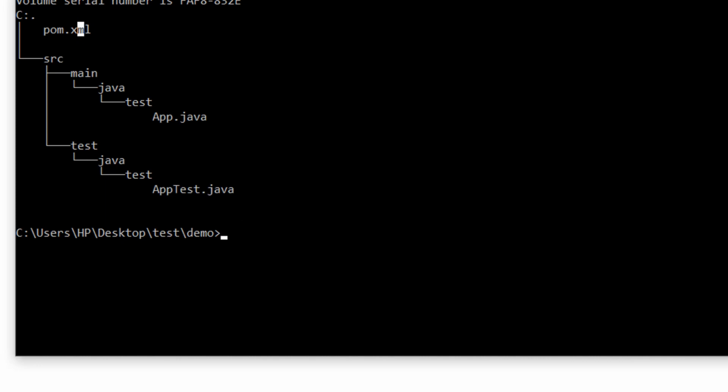Once you familiarize yourself with this Maven folder structure, it doesn't matter which project you're going to work with, you will feel very comfortable with it. You can find everything easily inside that. This is the uniformity that Maven always follows.